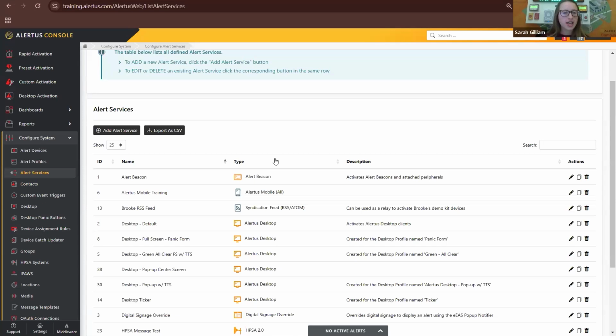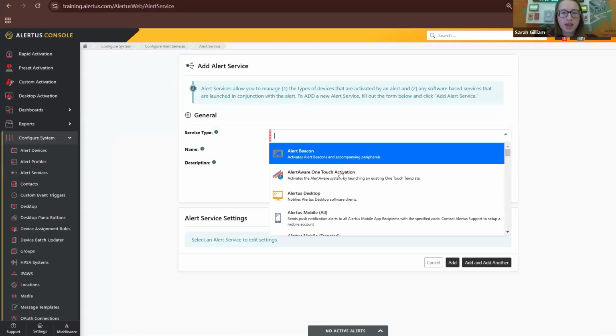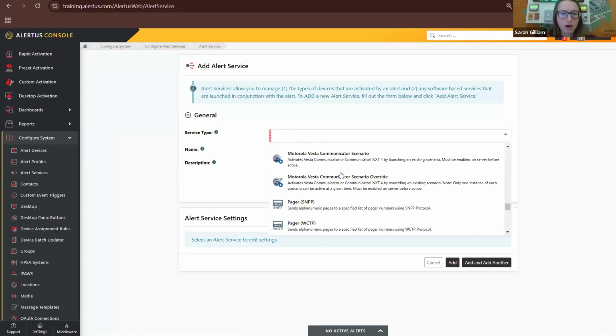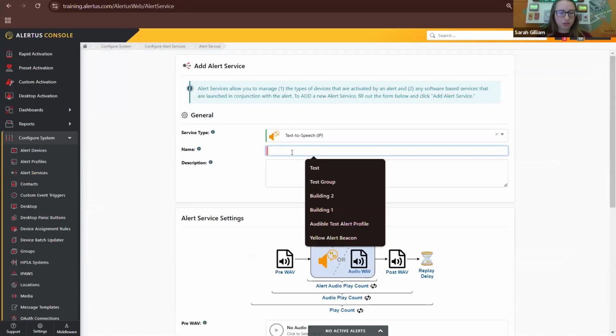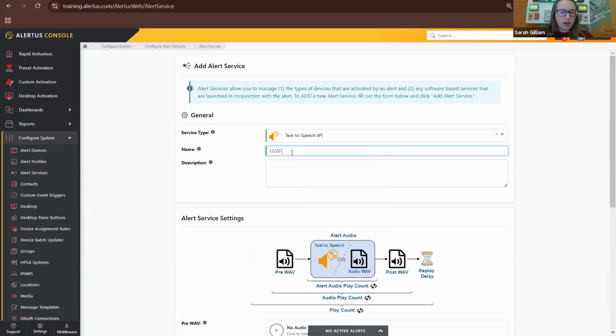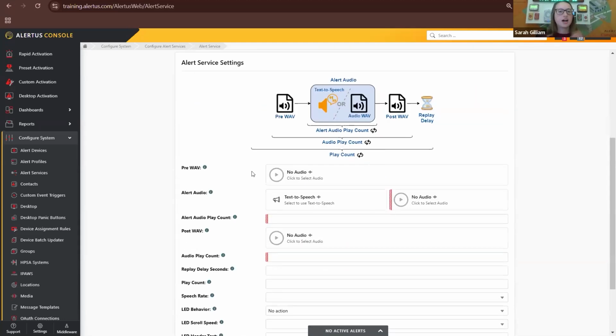So we will start by creating an alert service for the text-to-speech speakers. So I'm just going to click Add Alert Service here. For the service type, I am going to find our text-to-speech speakers here. I'm just going to name this alert service 1220 Audible Test for text-to-speech. You can give it a description if you'd like. And then here's where we decide on the alert service settings that we want to use.